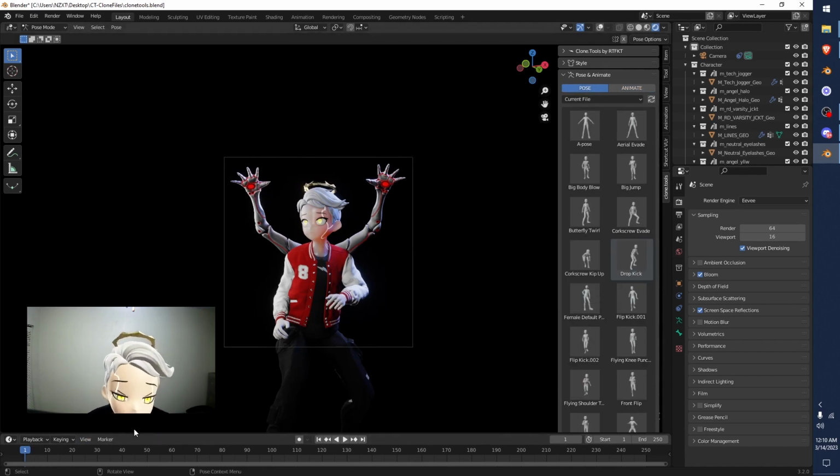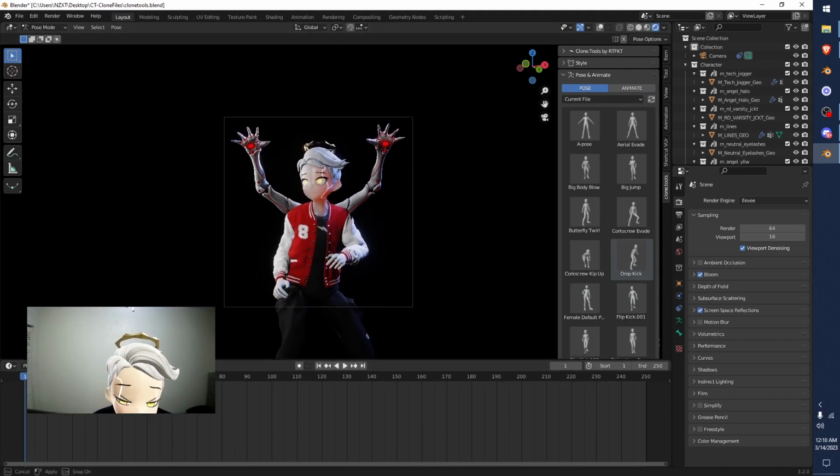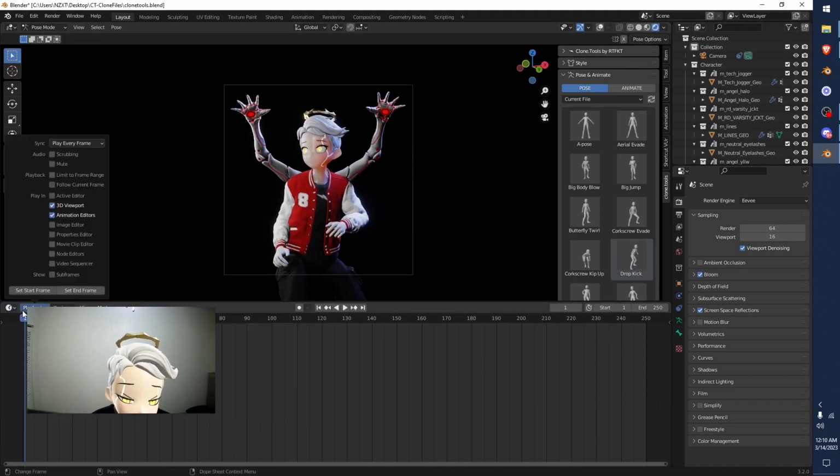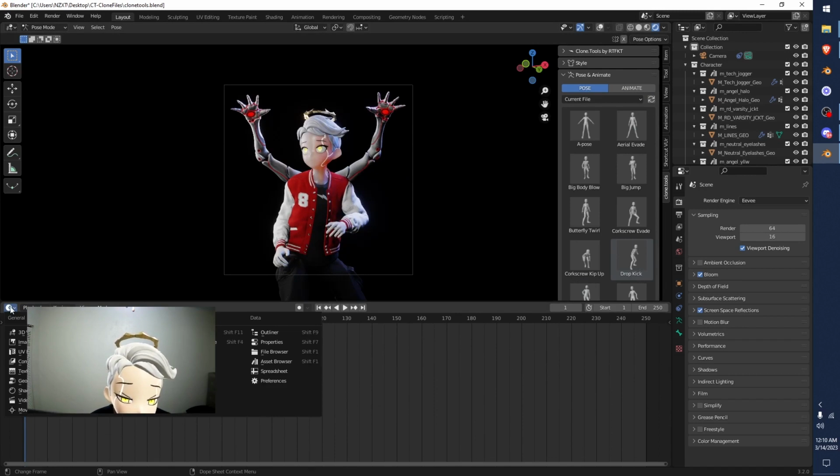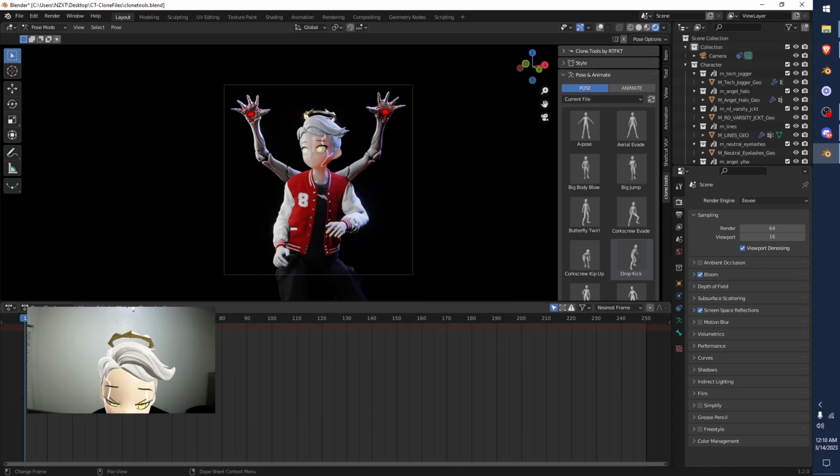How do we get rid of that? We can quickly just drag this up, click on this area here, and you want to go to either dope sheet or non-linear animation. And I'm going to go to both so you can see which one it's in.